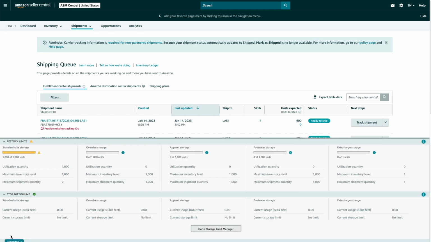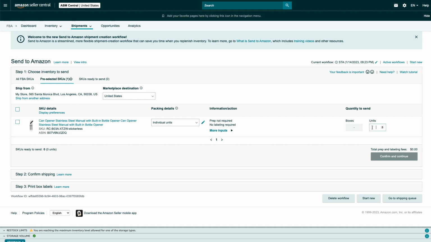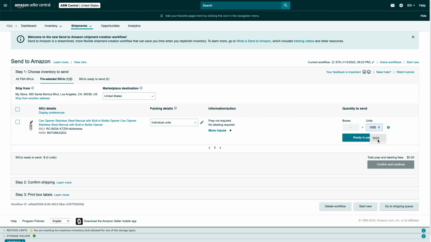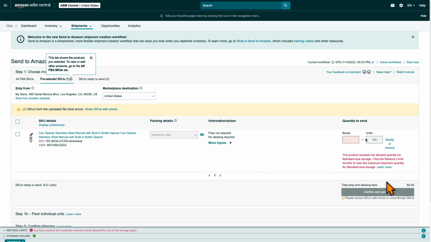And because I just created a shipping plan for 1,000 units, all of my storage is now used up in the standard size tier. If I were to try to create another shipping plan and send in more units, I'll get an error message like this. If you run into this problem where you haven't actually sent anything to Amazon yet, then your storage limit allocation is being used up by an existing shipping plan, like the situation that we are seeing now. So to fix this, you have to use the original shipping plan that you created earlier, or delete it to free up your storage space so that you can create a new shipping plan.